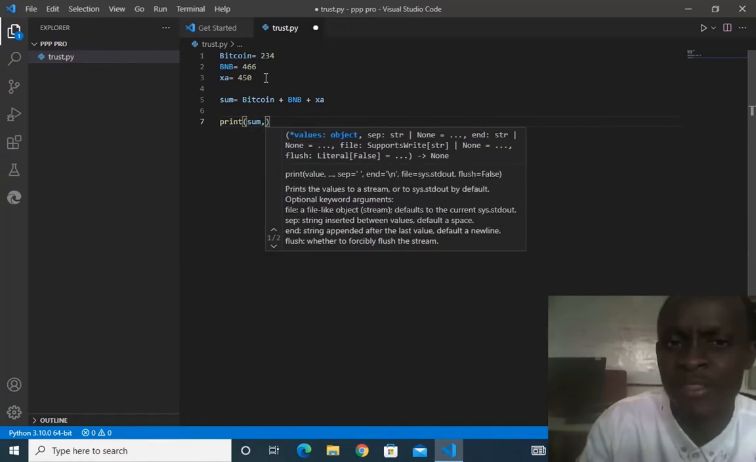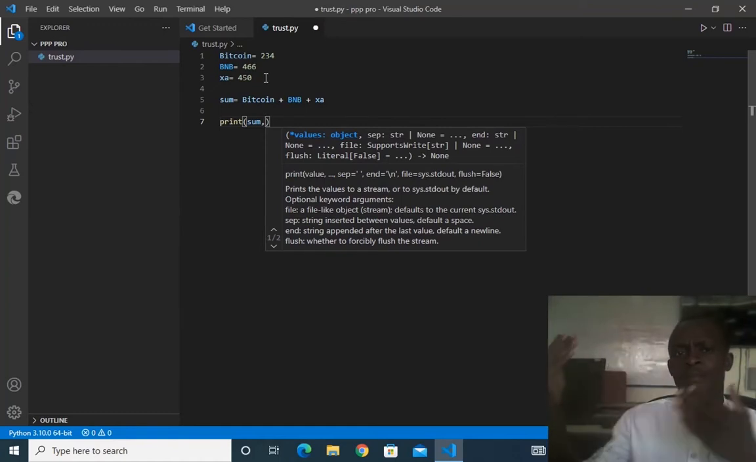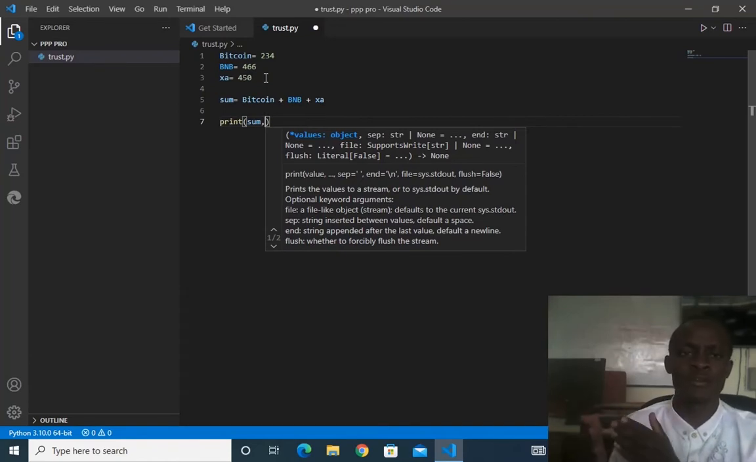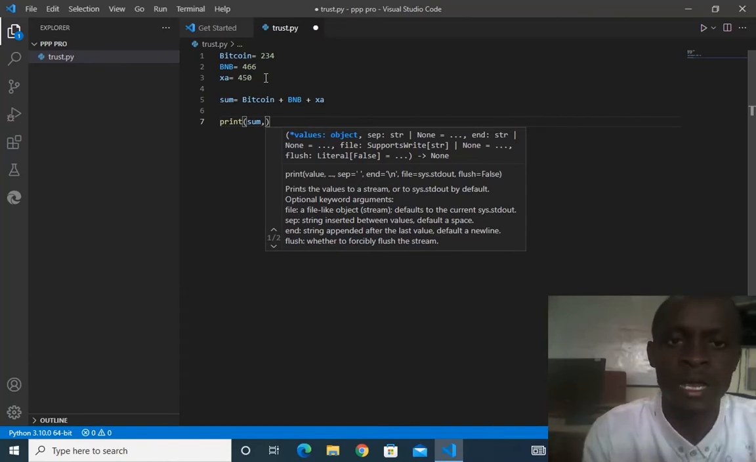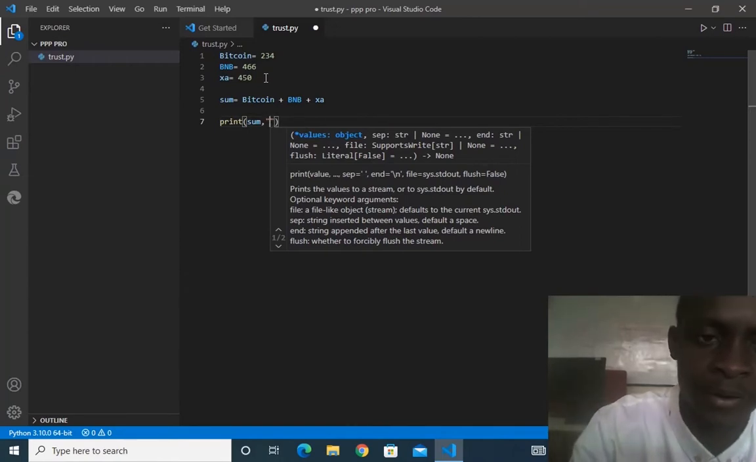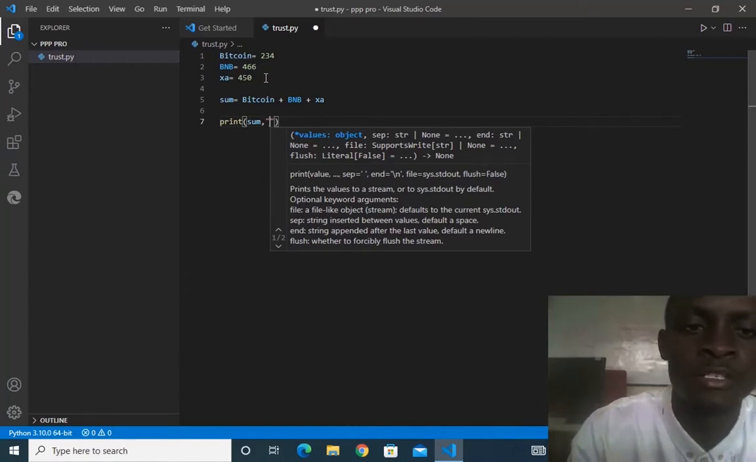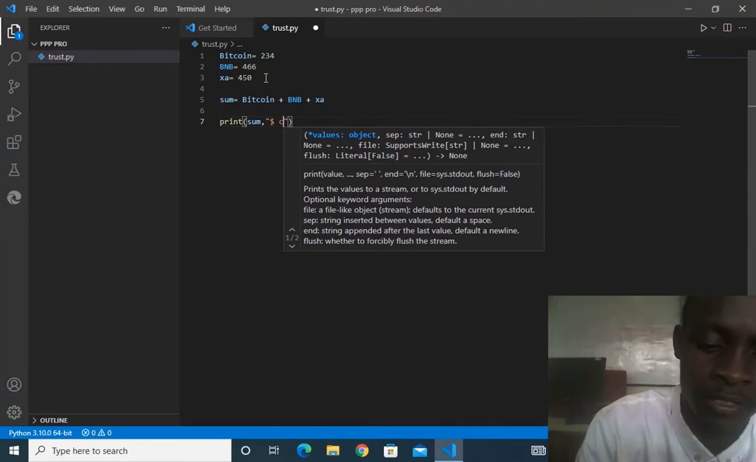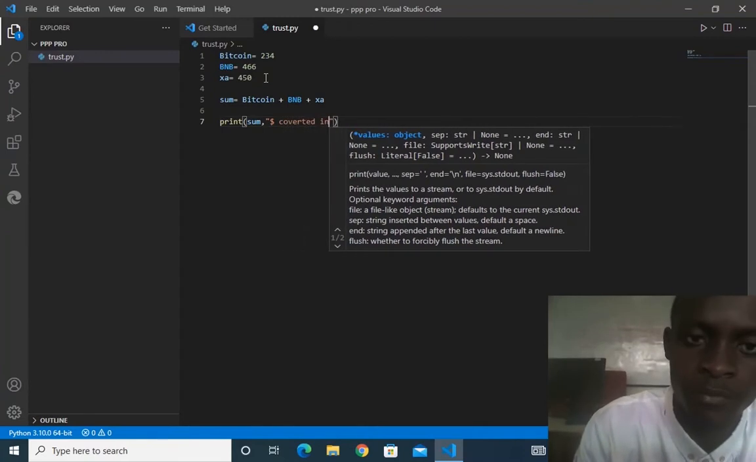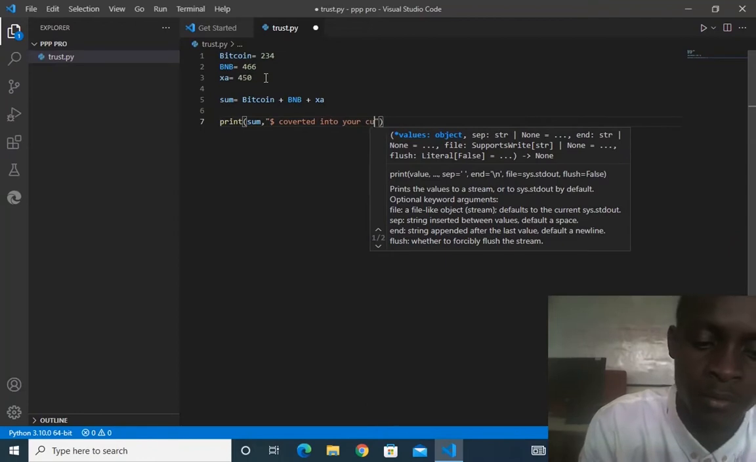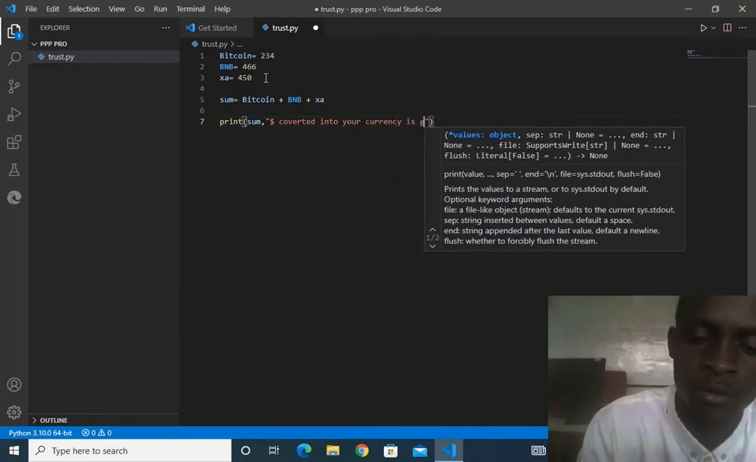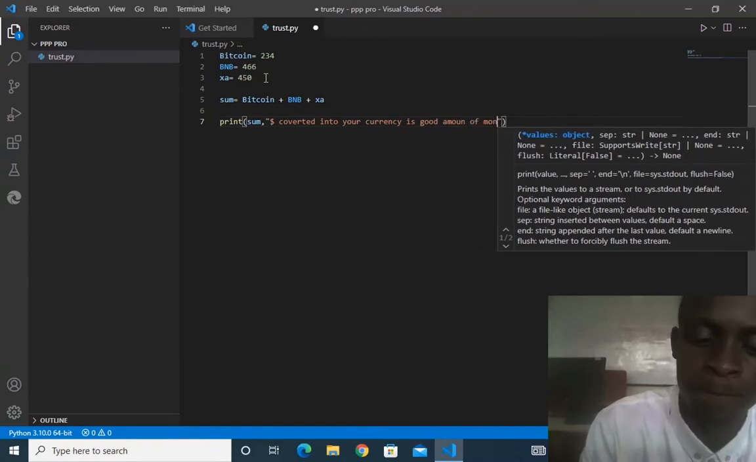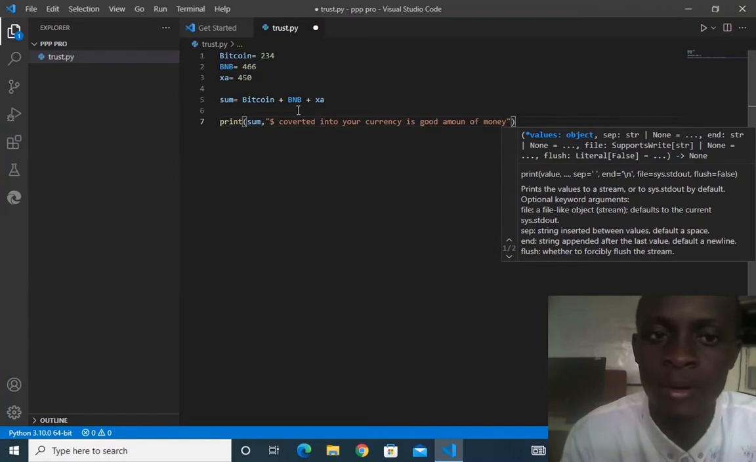We can print this sum together with another string beside it, a supplement that says that if you convert this into your currency, it's a good amount of money. So: print sum total, if you convert it into dollars, converted into your currency, is a good amount of money. Yes, this is what we want to print.